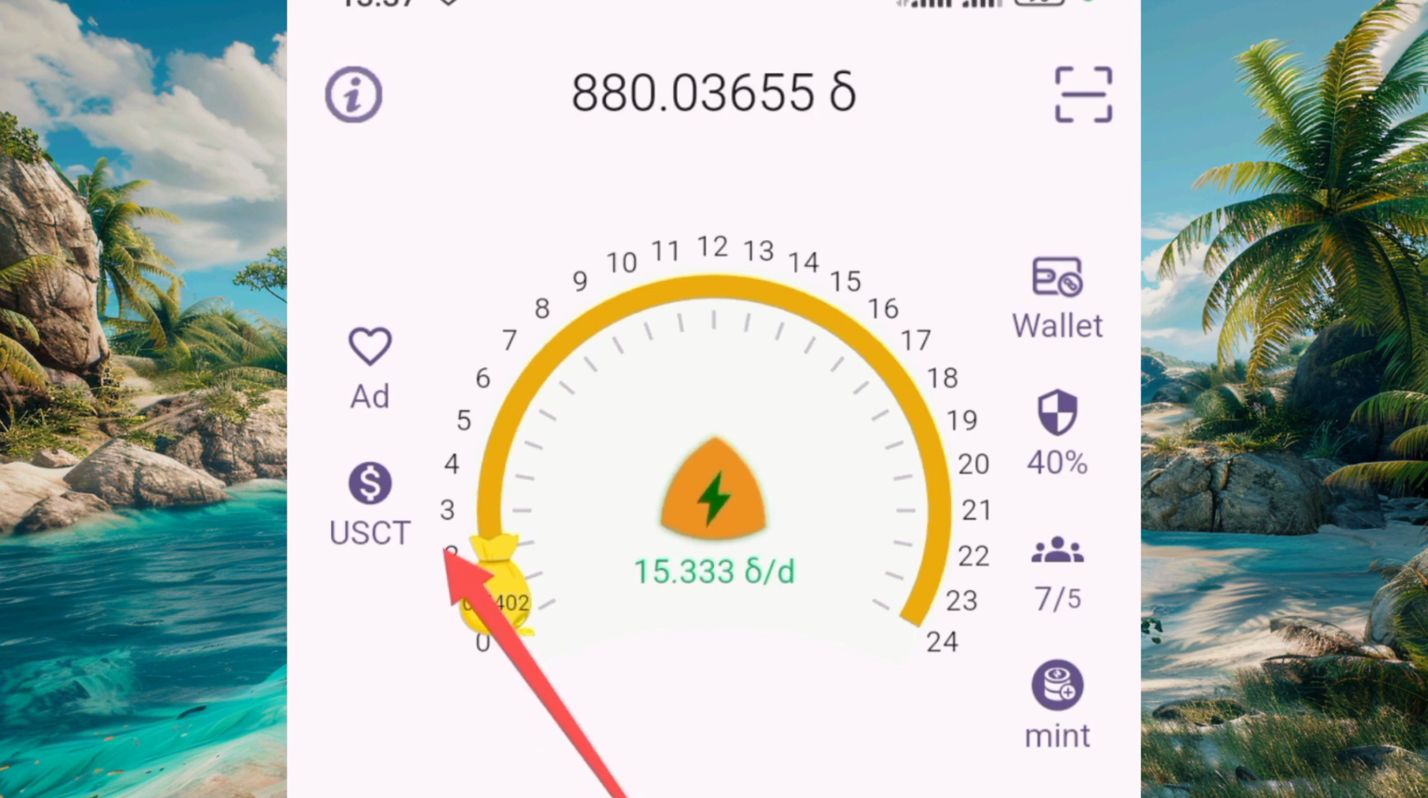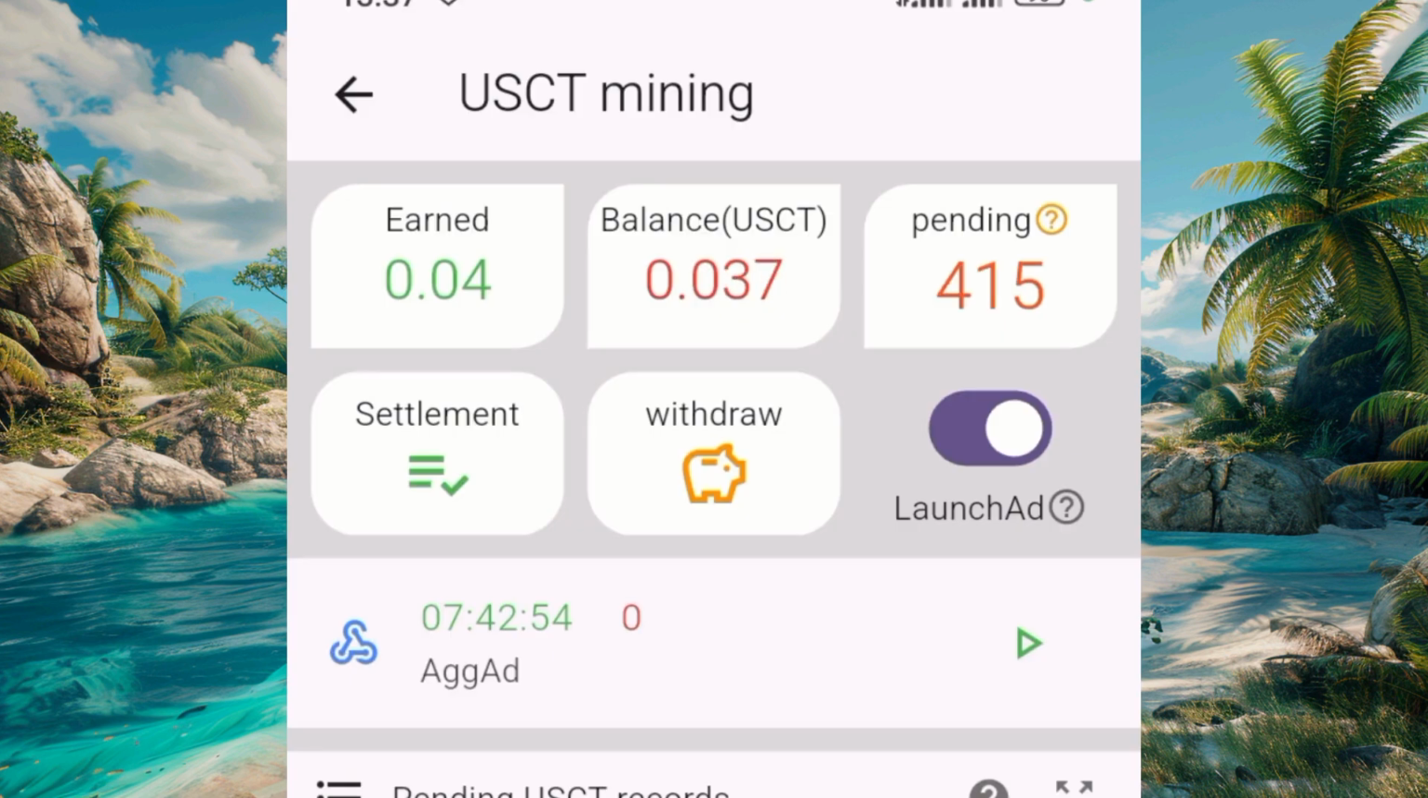So you need to come to this particular section here. You tap on it. You could see that I have pending. I have 415 pending. My balance is 0.03 USCT, and I have earned 0.04, which is the USDT. So if you want to do that, you need to come over here and watch ads every 8 hours. Now I have 7 hours and some minutes left. Then you have to watch. I've always given 4 hours.